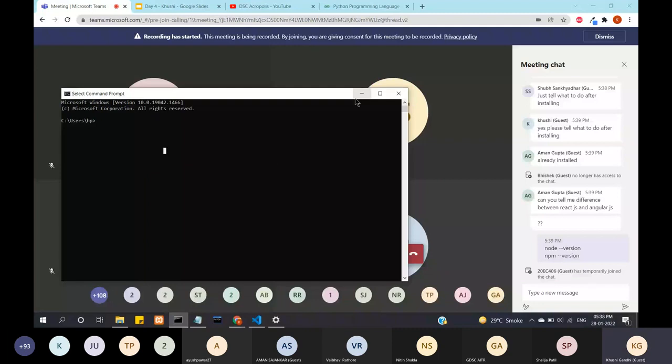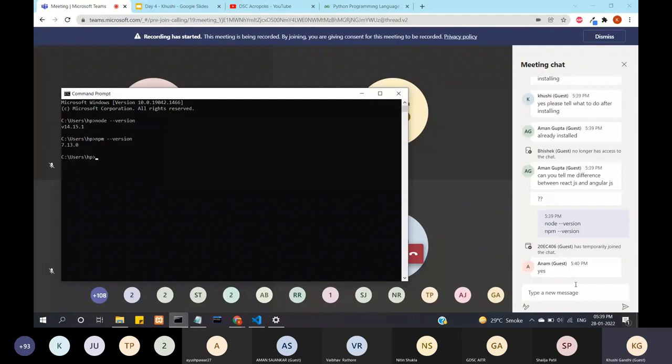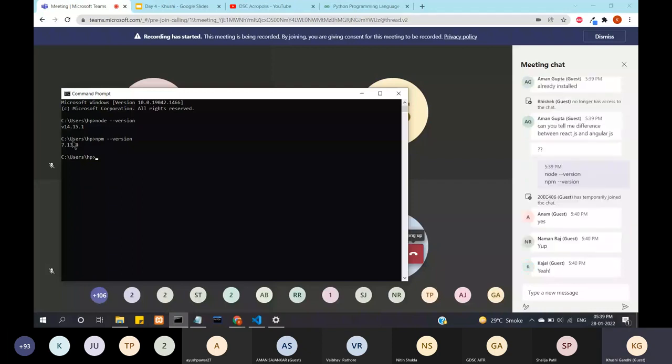For example, if I want to check the node version, alright, it returns the version that is installed in my PC, then npm version, I would say. So everyone has got the output like this. Alright, Anam has said yes, and others? I need a reply, please reply. Are these all right?